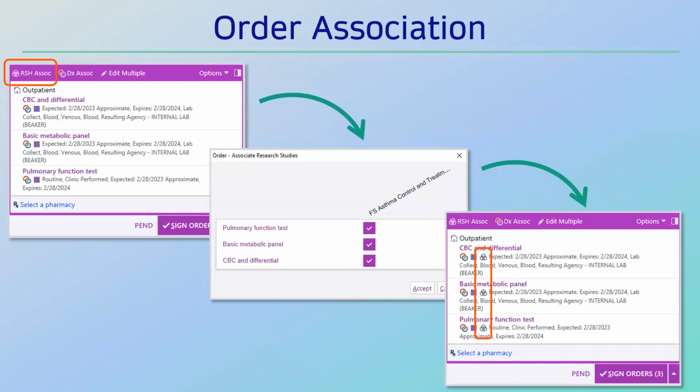For users who frequently place research orders, we recommend additional configuration to include a Research Association button directly within their visit taskbar. Order linking makes research-related care transparent in the patient's chart for comprehensive patient care, and it provides context for that order.